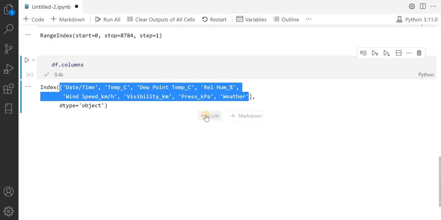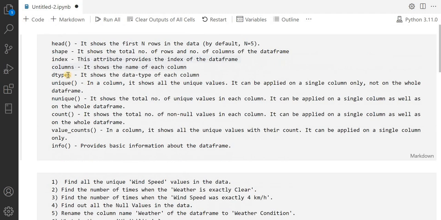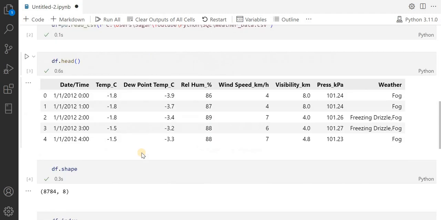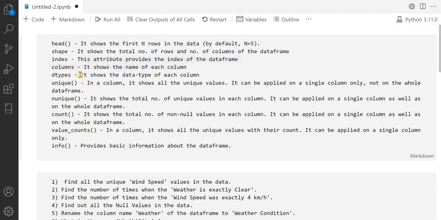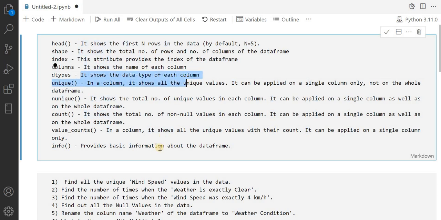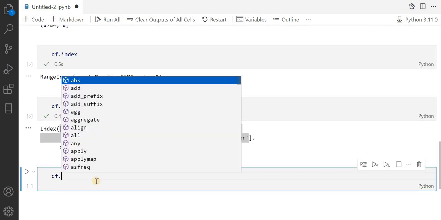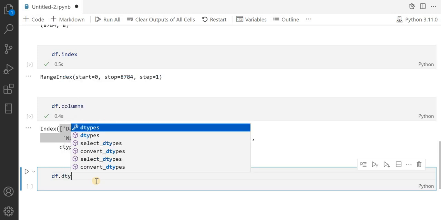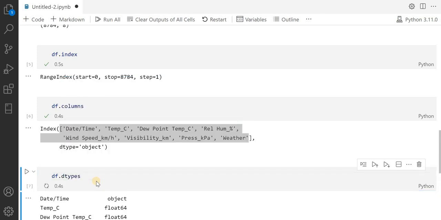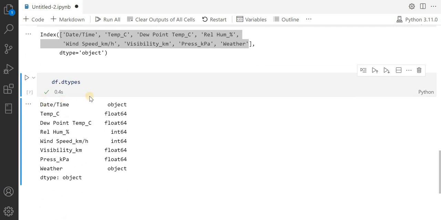Then we will see dtypes. What does dtypes mean? It shows the data type of each column. Columns will return only the column names, but dtypes will return the data type of each column. See, date time is an object, which is not a date time format. Temp is a float, weather is an object, and relative humidity is in integer format, and so on.